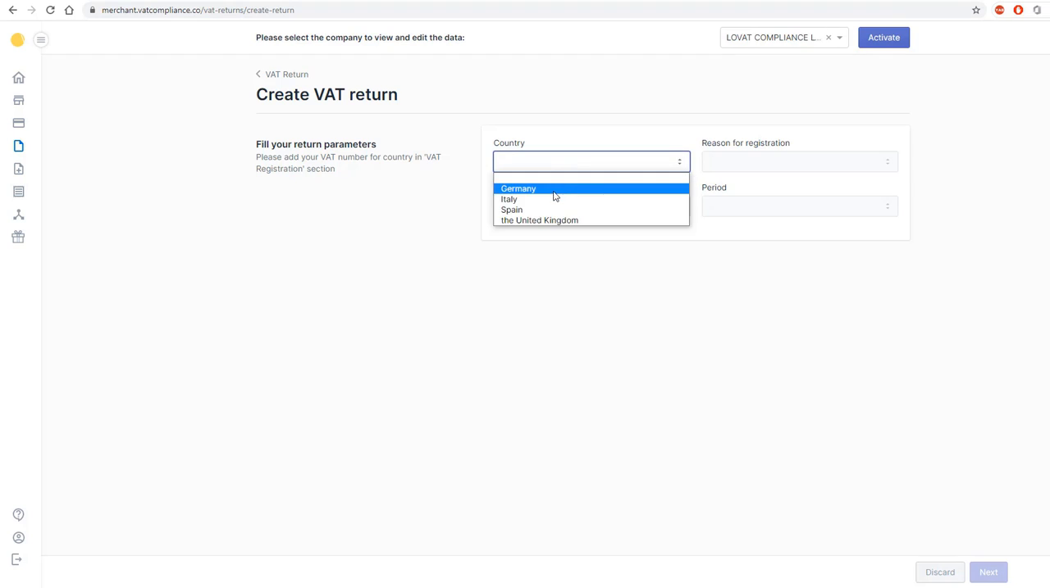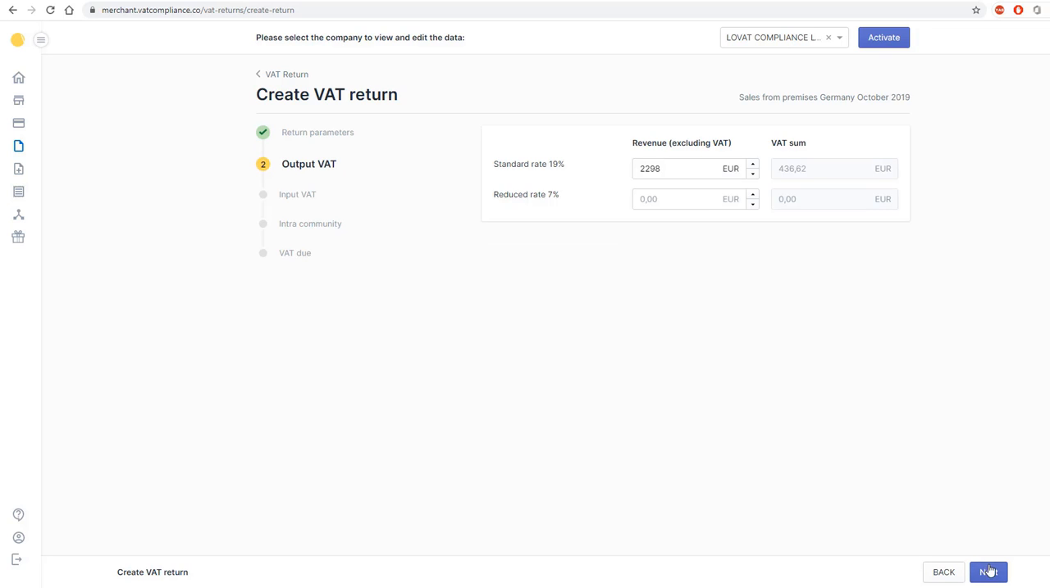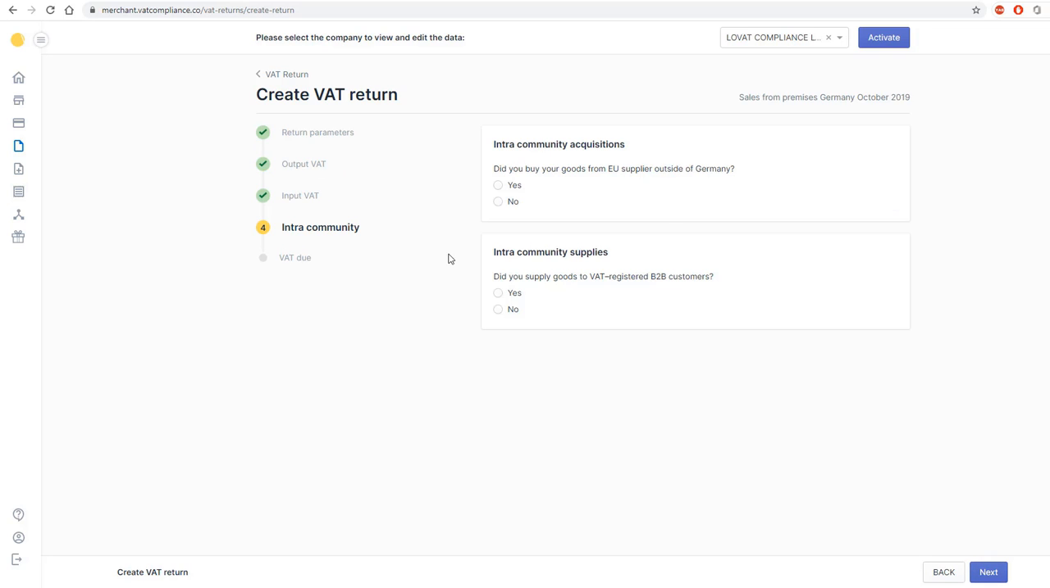Hello! In this video we concentrate on and give additional information about such a section as intra-community acquisitions and supplies. This is the fourth section when you're filling your VAT return on the Lovat platform. There are two steps, with two types possible for each step here. Let's start with intra-community acquisition.